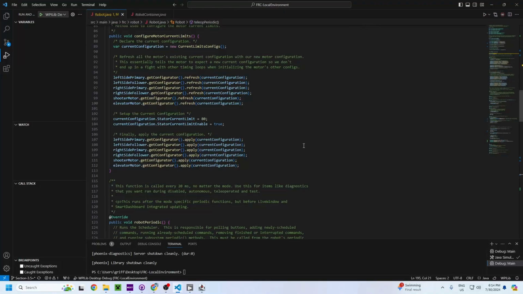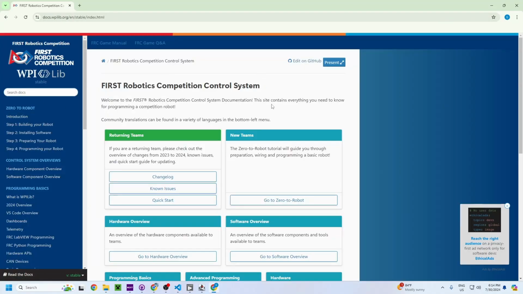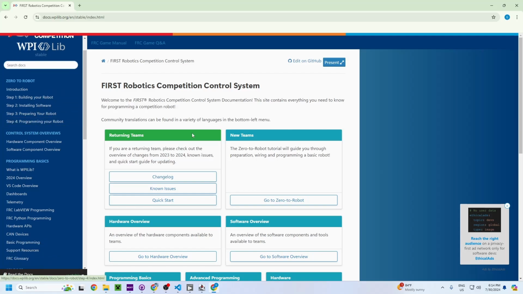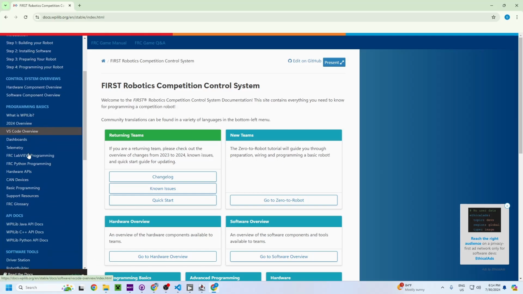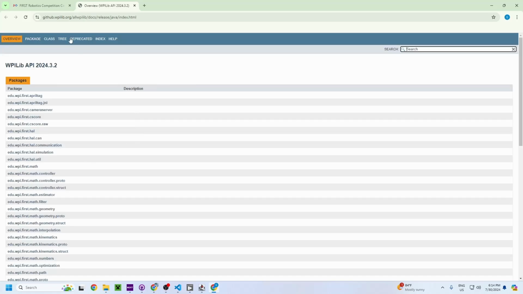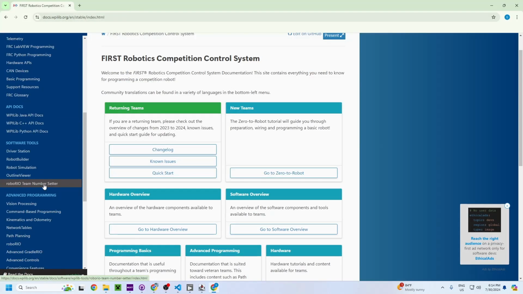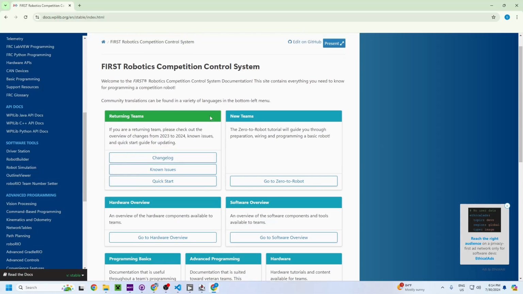Now, if all else fails, it might be valuable to look online for resources. The WPILib docs, you could just find this with a simple Google search, can be a good place to start. It has some tutorials on Zero to Robot, a lot of stuff about programming, has the API documentation for every single class. If you're running into an issue that's more like a how-to, this is where I'd look first.